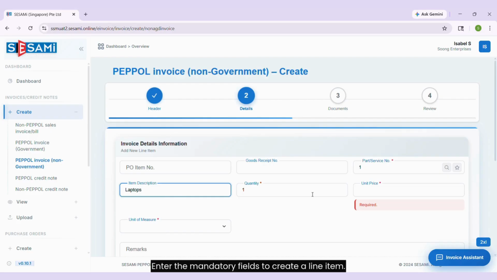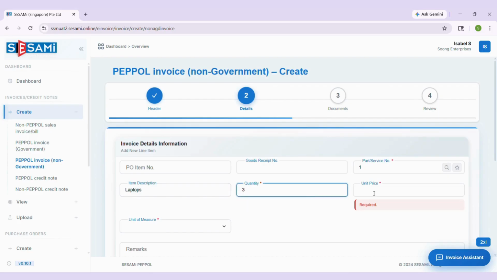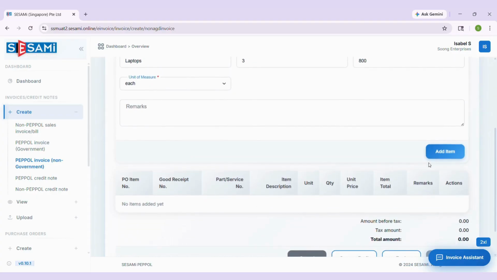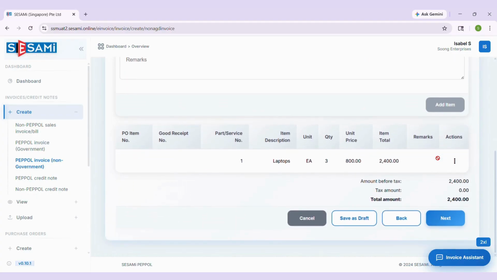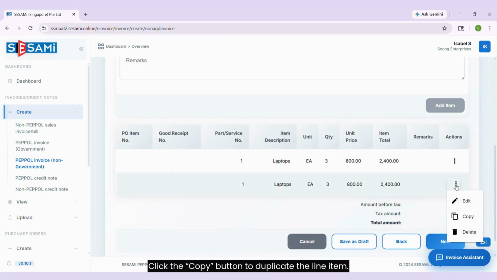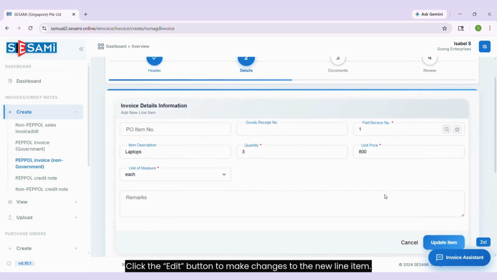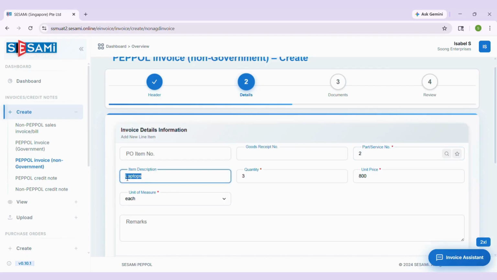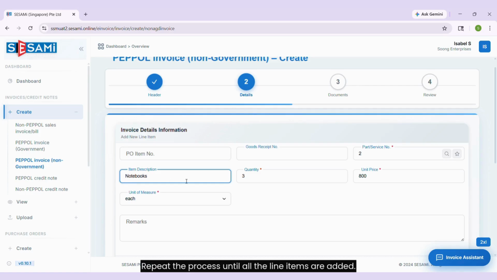Enter the mandatory fields and click Add Item. Click the Copy button to duplicate the line item. Click the Edit button to make changes to the new line item. Repeat the process until all the line items are added.